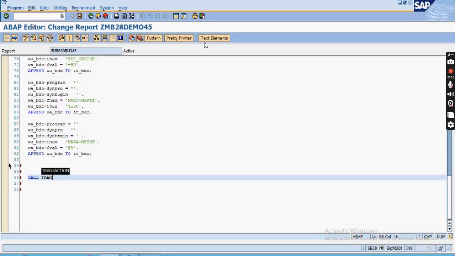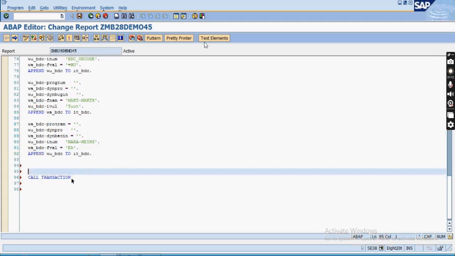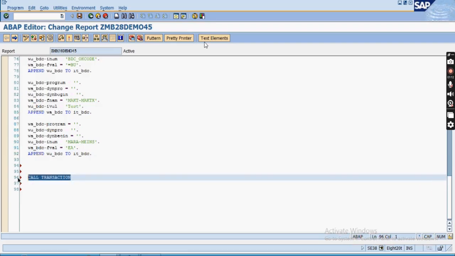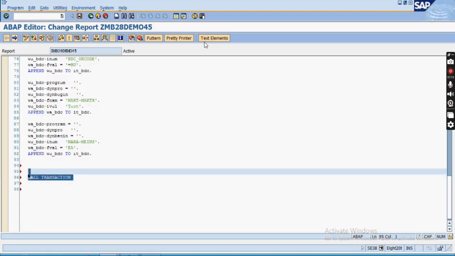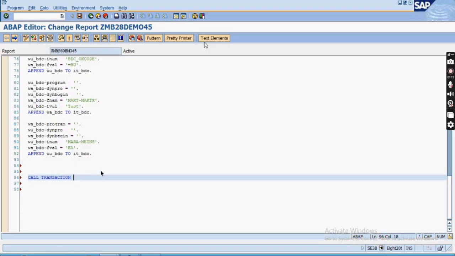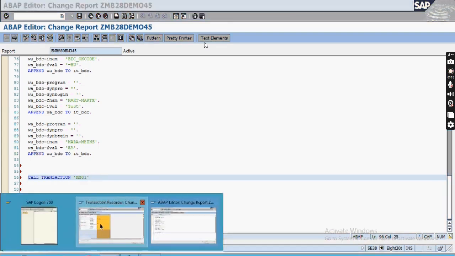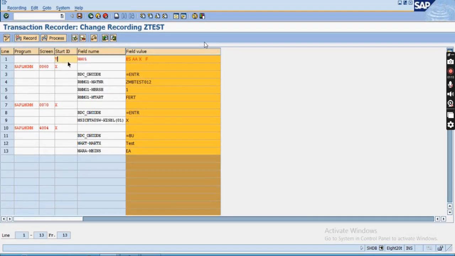Okay, you have the keyword call transaction. Very, very important keyword, call transaction. Remember, very, very important in support project or whatever. Sometimes you'll have to debug, then you can put the dynamic breakpoint on the call transaction. Remember this one, call transaction MM01. This is the transaction I'm going to call here, right?